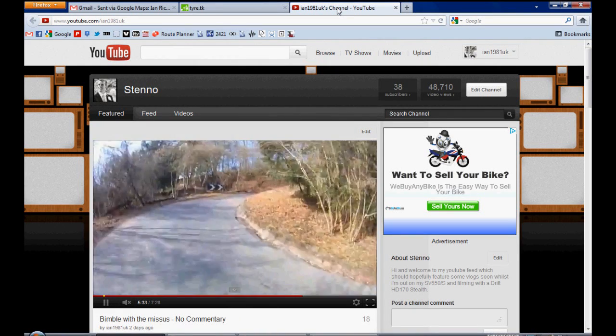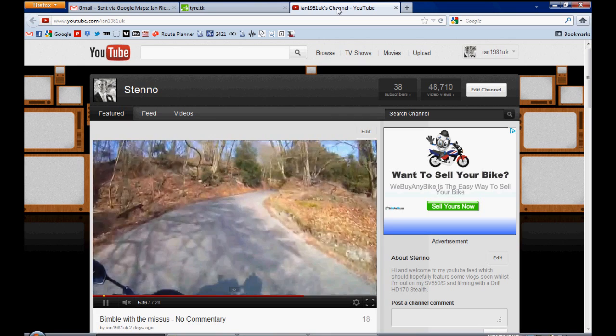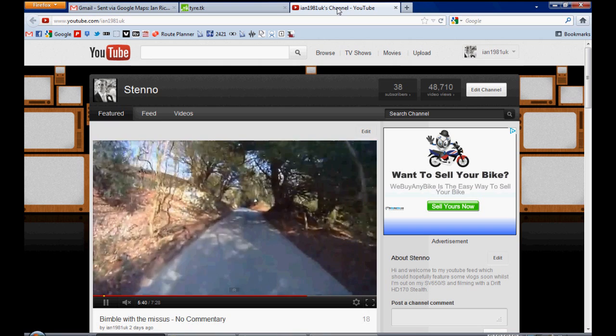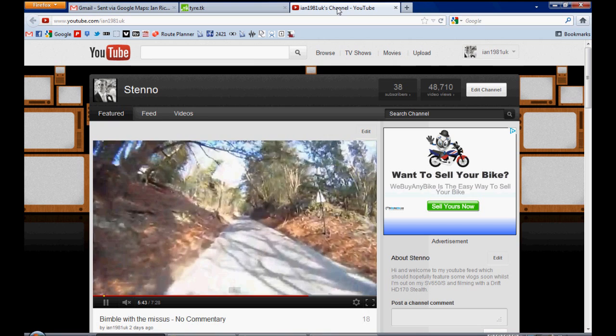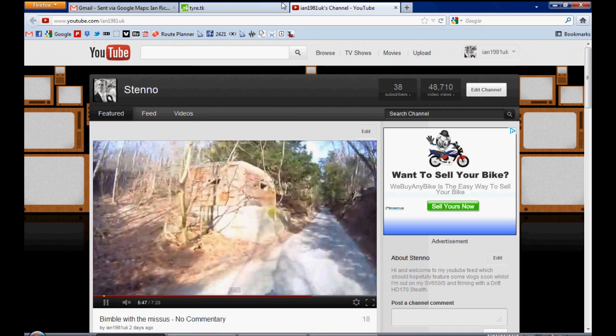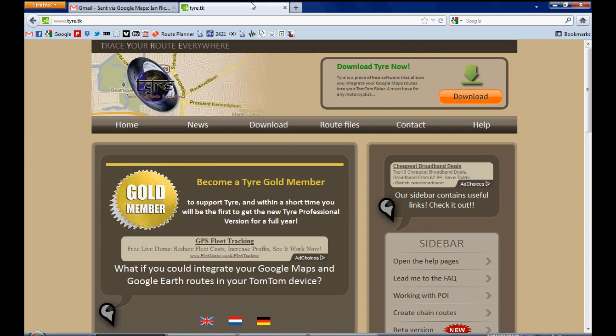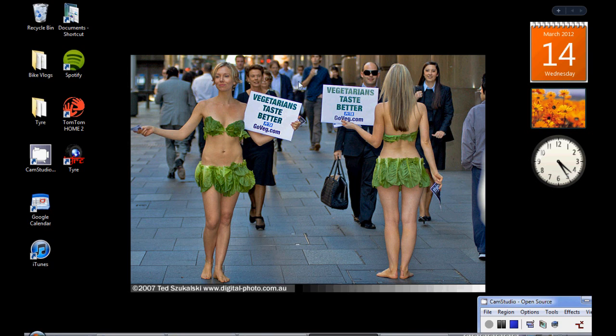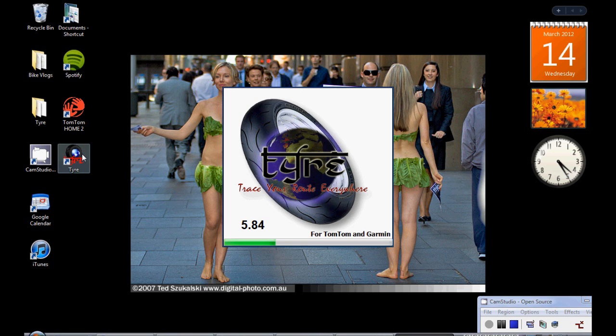Going to be doing something a little bit different here and talking about a piece of software called TYRE. And this is really only relevant to people that have got TomTom satnavs or are thinking about buying a satnav, and this may sway you towards buying a TomTom. The piece of software is available from this website, which is tyre.tk, TYRE standing for Trace Your Route Everywhere. So once you've downloaded and installed the software, you can go ahead and minimize this window and open up the software there, and it looks a little something like this.